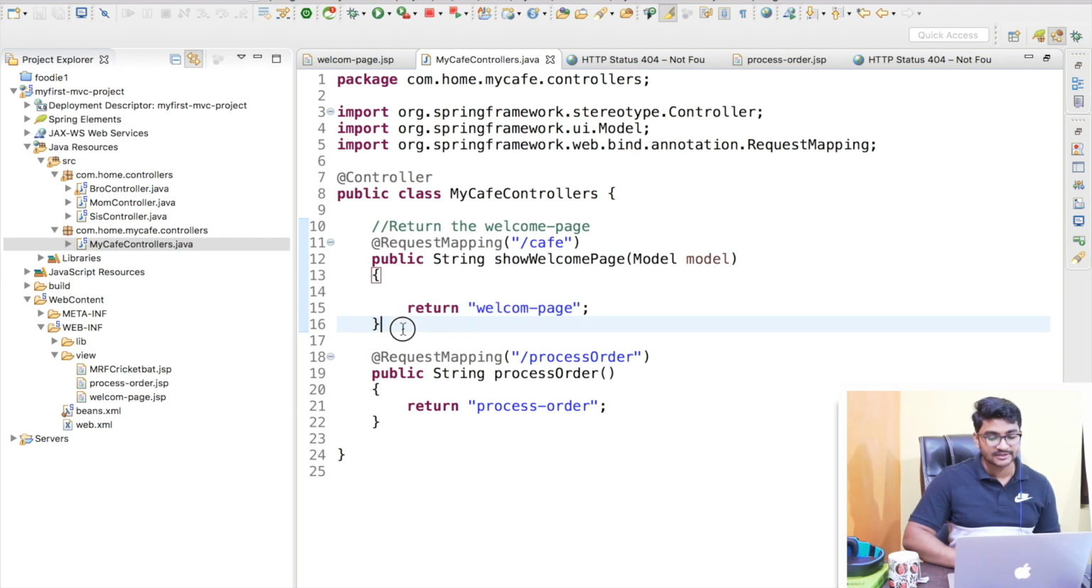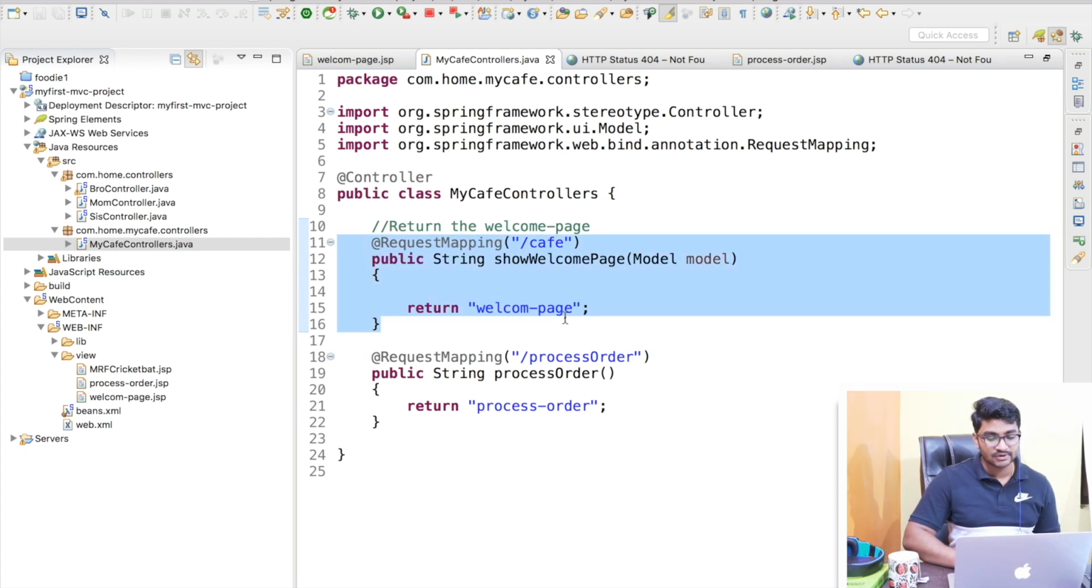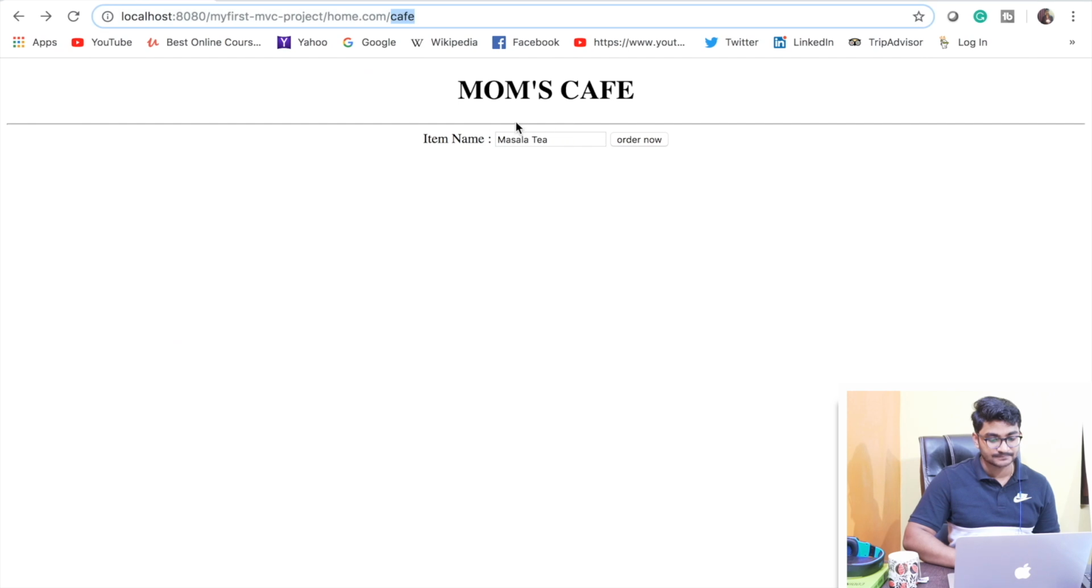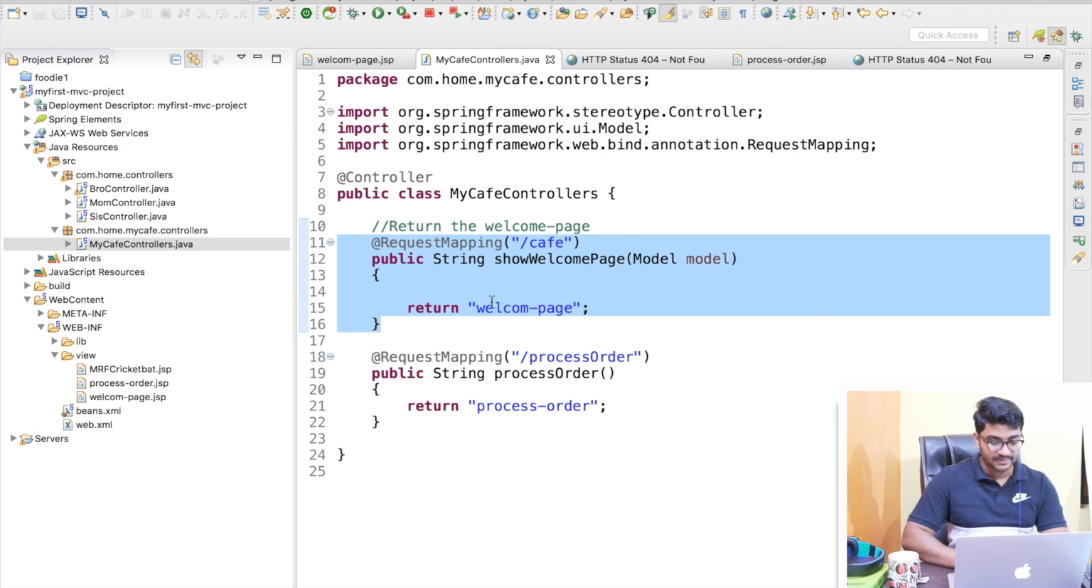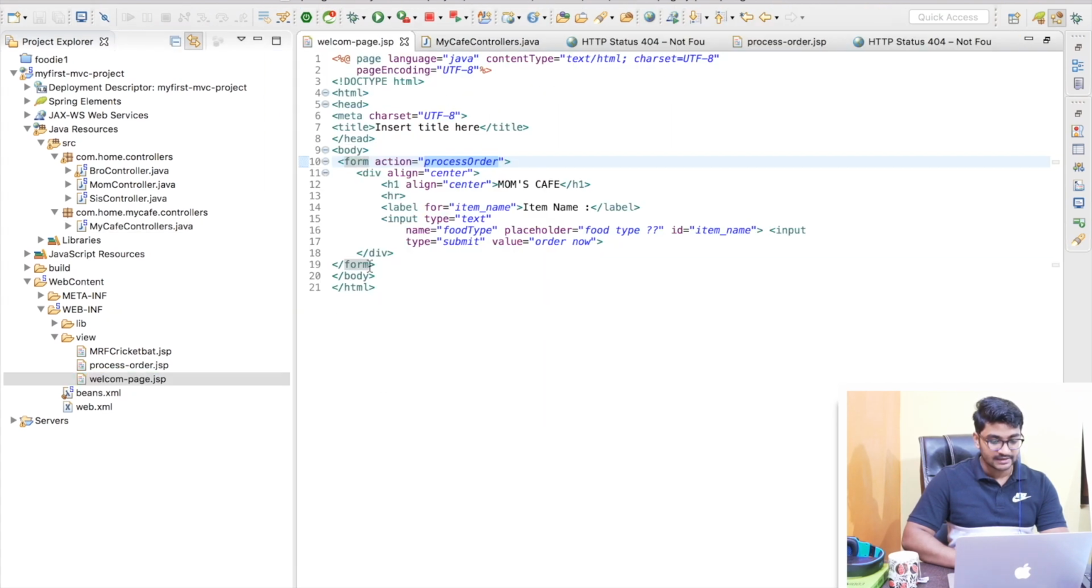And once this particular method gets invoked completely, you are seeing the welcome page right here. Okay, this is my welcome page. Cool. And the next thing is, whenever you are giving an input and whenever you click order now, when you submit it, basically this particular URL is getting fired, right?